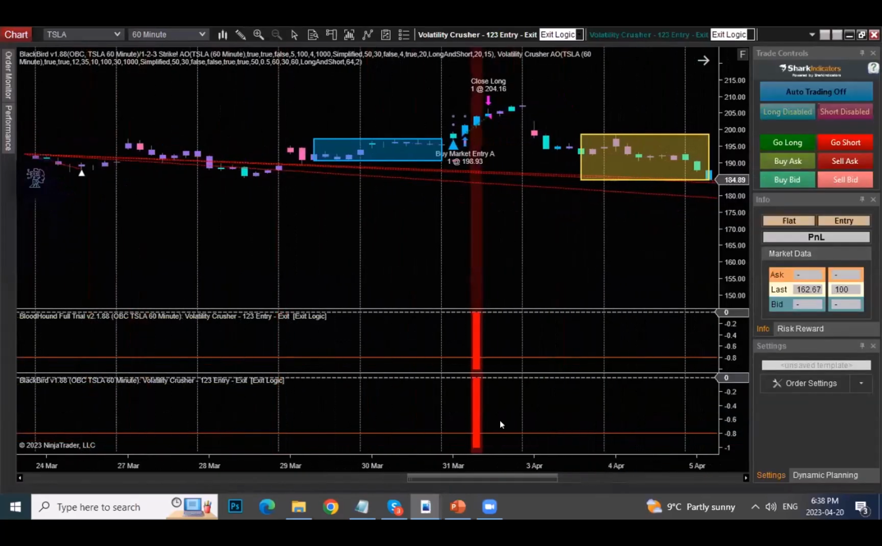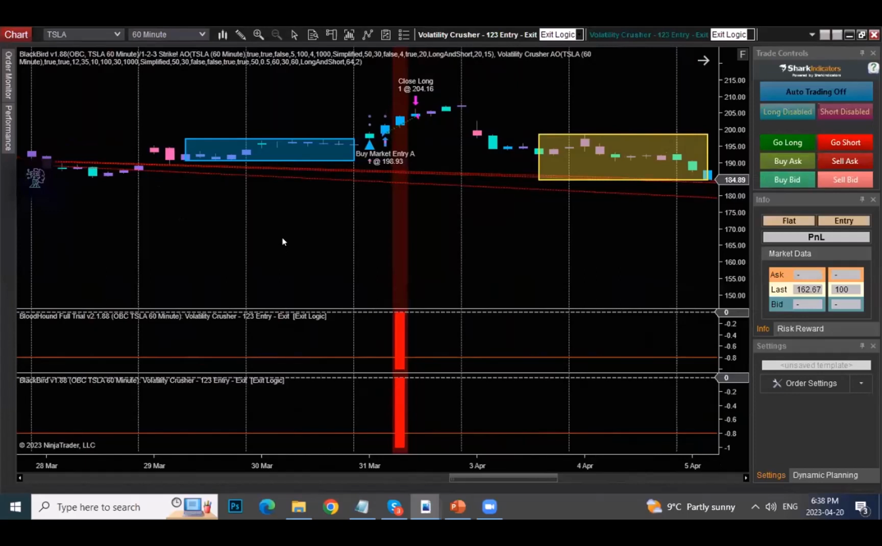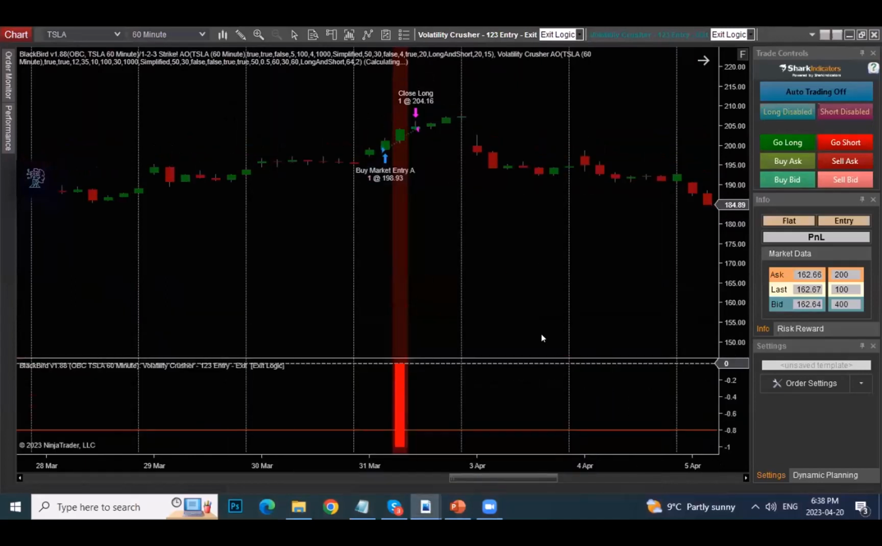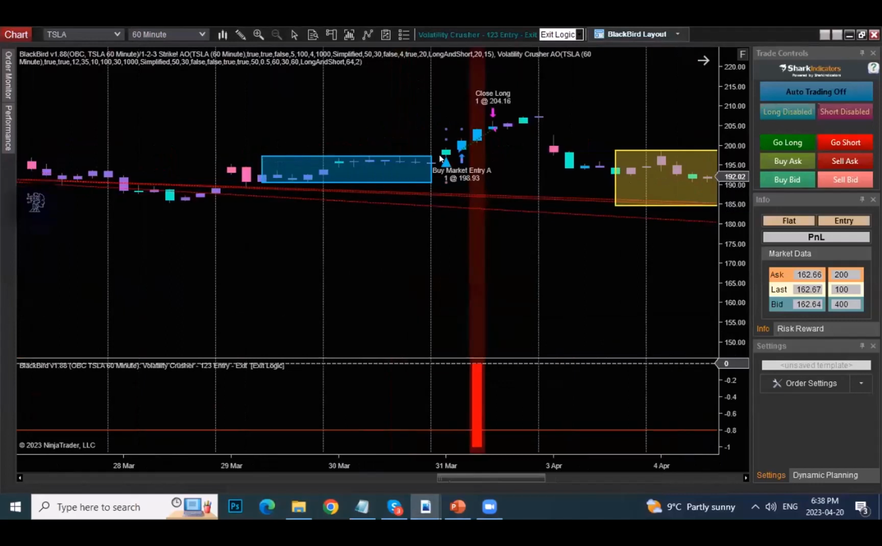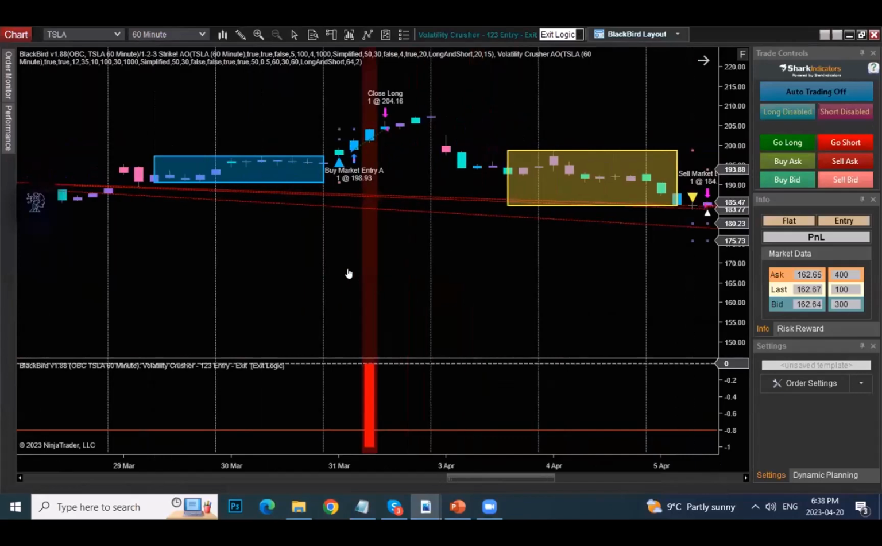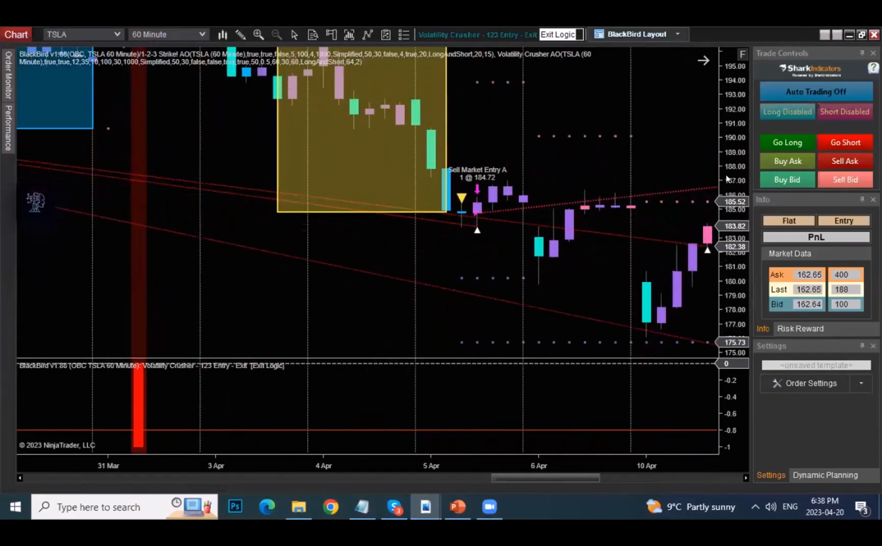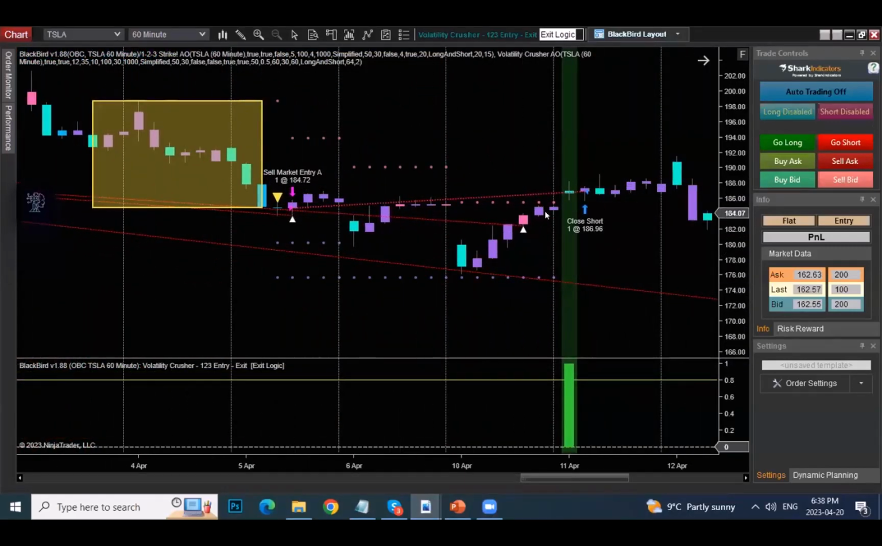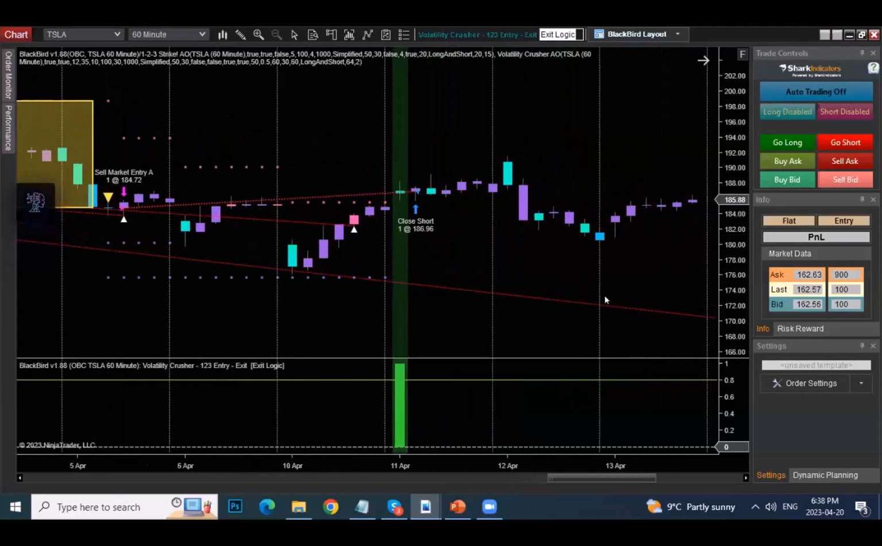Okay, so here we get rid of Bloodhound so we have a little less stuff on the chart. Okay. So here we bought at market because we had a long entry signal. Then we hit the second profit target and we closed the long on the next bar. So that made sense. Here we had a short entry after this signal. And we stayed short until price crossed above the trailing stop and we exited on the next available bar.